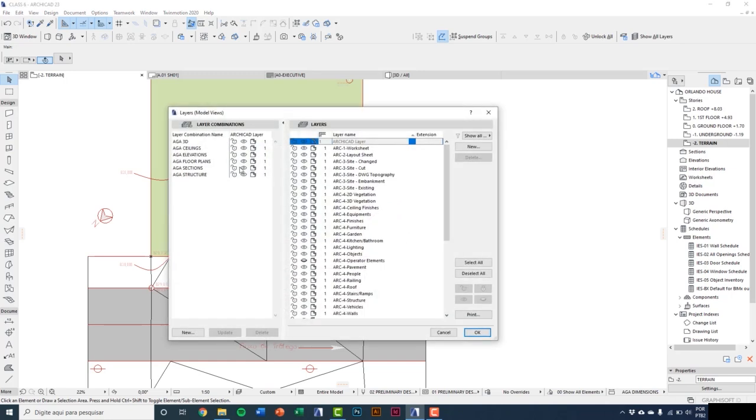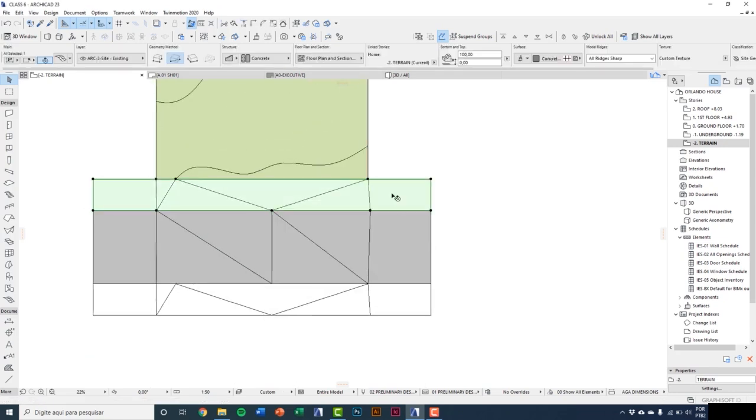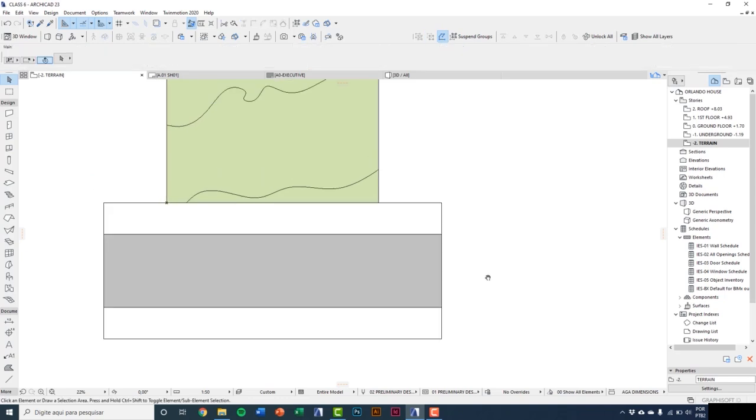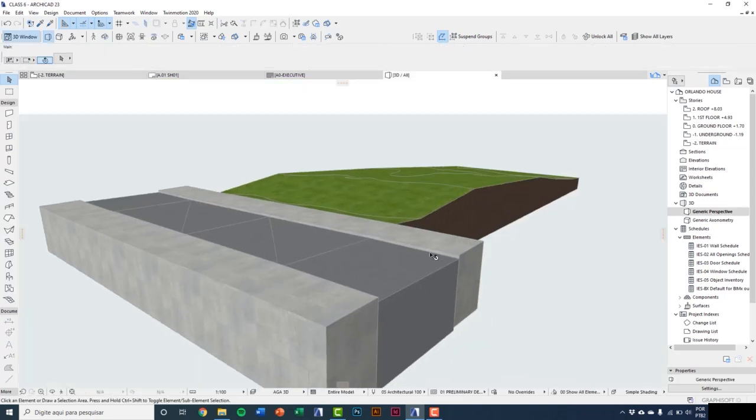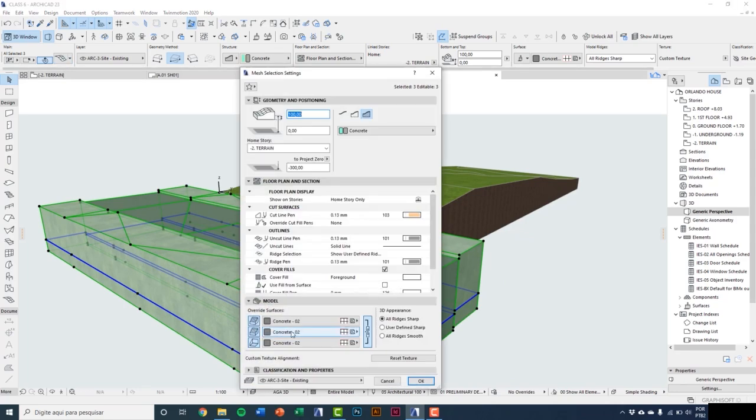So Ctrl L, I will close DWG topography. In here, selecting these meshes, floor plan and section, ridge selection, show user defined ridges, and then 3D, I will select them. Settings dialog, all ridges smooth.